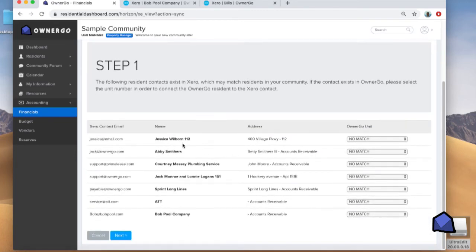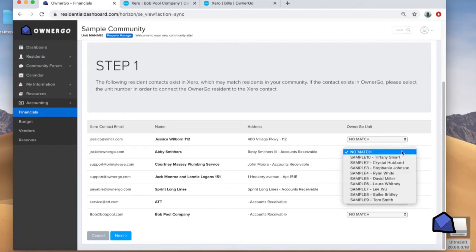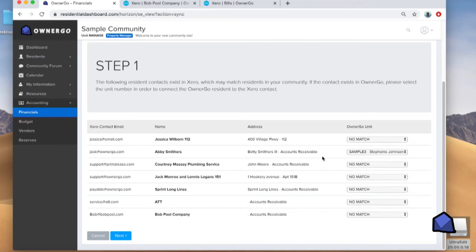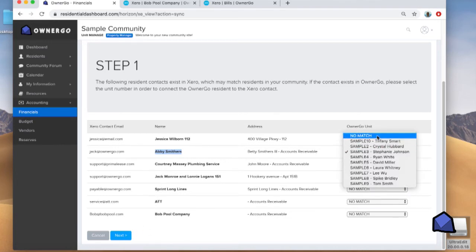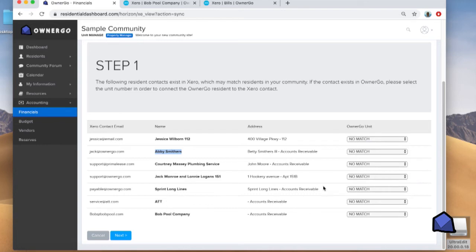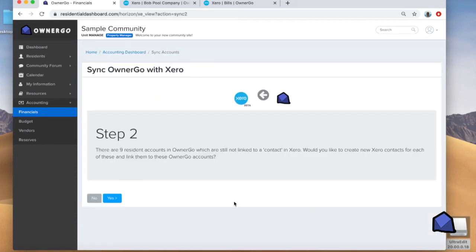Now these are existing accounts that appear in my sample Xero account here, and we don't want to sync these up with OwnerGo, so I'm going to click Next. If you do have some existing accounts in Xero that are for your residents, you can connect those to the existing residents. Say Abby's account connects to the sample unit here, you can click Next and it would save it. But these are kind of junk accounts here. Some of these are for vendors, so we don't want to connect these to our residents. So I'm going to go ahead and click Next without matching any of them.